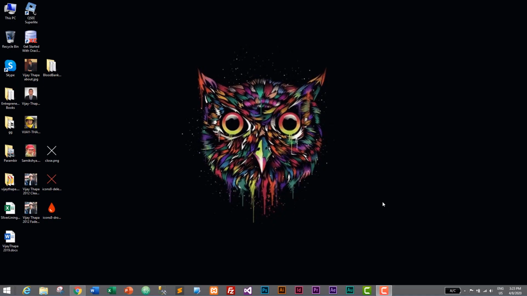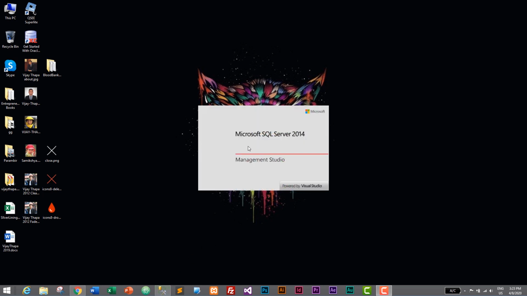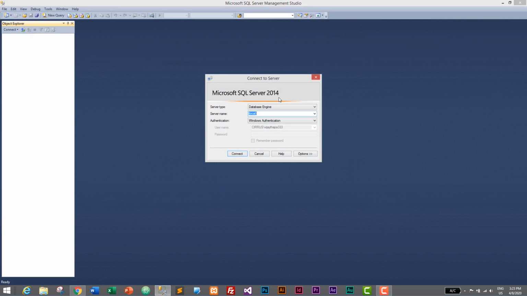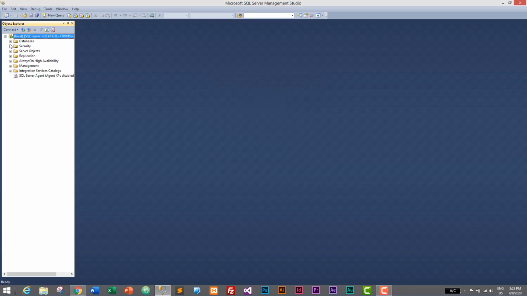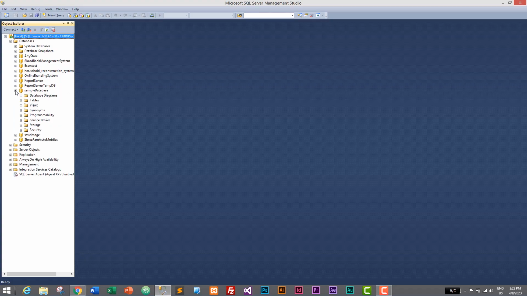So first of all, we'll need to open our SQL Server Management Studio. I'll just click on this icon and it will open our Microsoft SQL Server 2014 database. Then we'll need to connect our database engine with the local server name and just click on connect. And let's maximize our databases. Here we are working with the sample database. So I'll just maximize it, and I'll also maximize the tables.